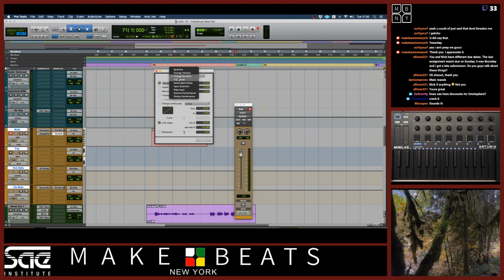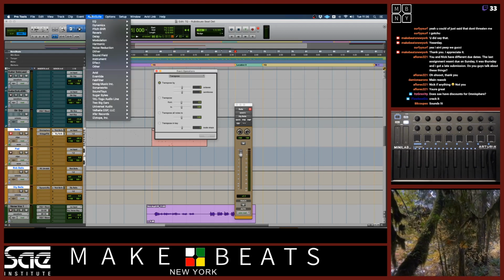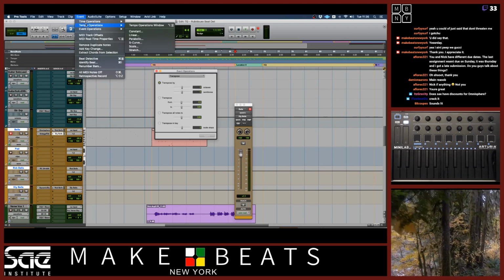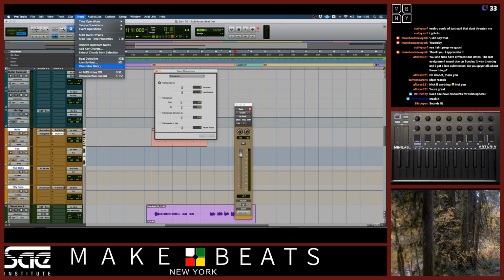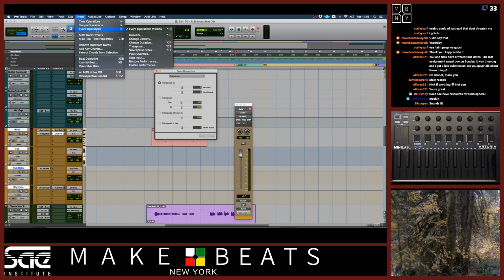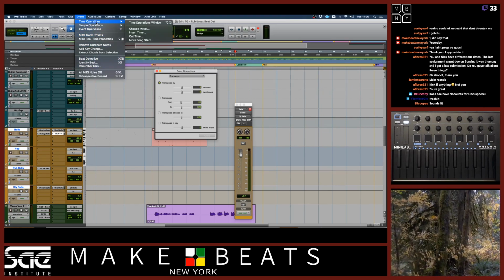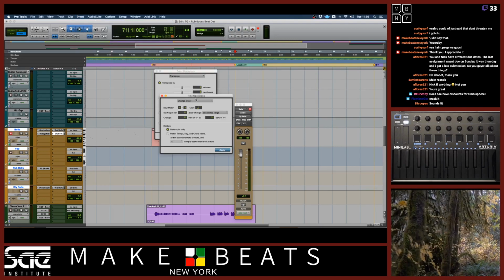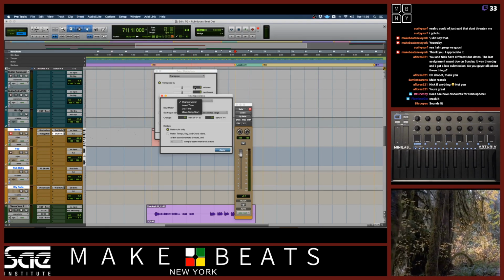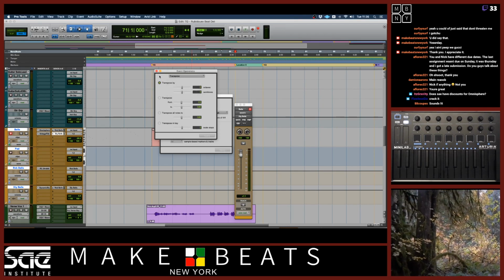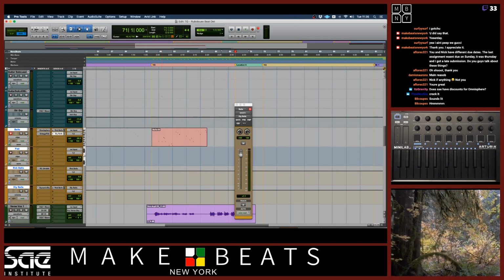So this one, hold on, under tempo operations. Oh, maybe I might be thinking about Logic. Time operation, insert. Okay, so here, let's try this then.